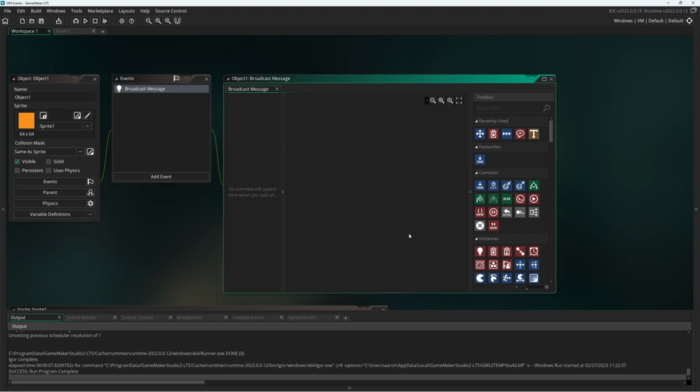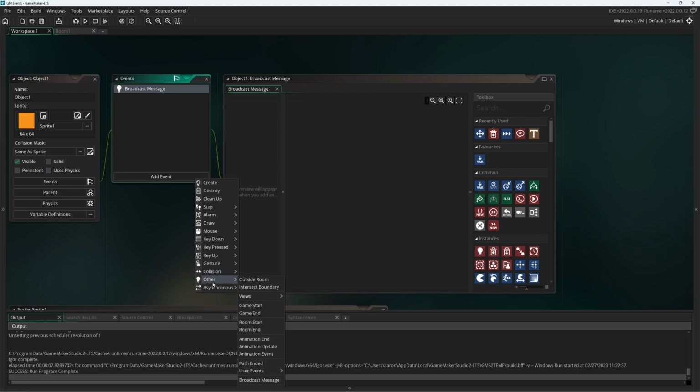So there are a lot of events under other, and I highly encourage you to read up on the ones that look like they might be useful. Every single event has a purpose, and just because they're under other does not mean that they're less useful. They were just a little bit harder to categorize.